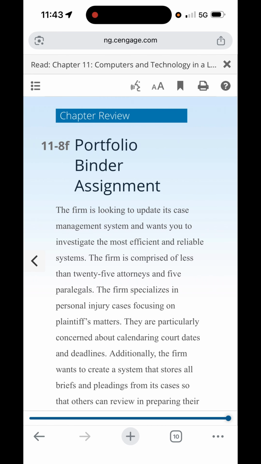Chapter Review. 11-8F. Portfolio Binder Assignment. The firm is looking to update its case management system and wants you to investigate the most efficient and reliable systems. The firm is comprised of less than 25 attorneys and 5 paralegals. The firm specializes in personal injury cases focusing on plaintiffs' matters. They are particularly concerned about calendaring court dates and deadlines.